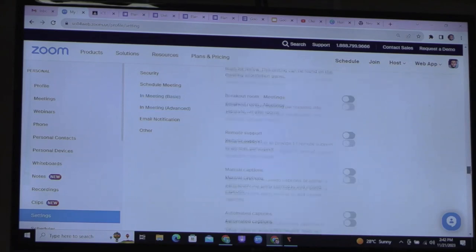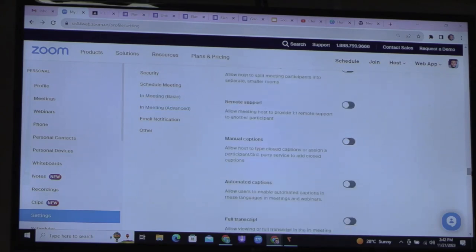We want support. Sorry, sir. Yes? Just an addition to that breakout room: it also enables us to know who is actually participating in it. I was at a seminar and there was a breakout room, and participants were asked to select their rooms.